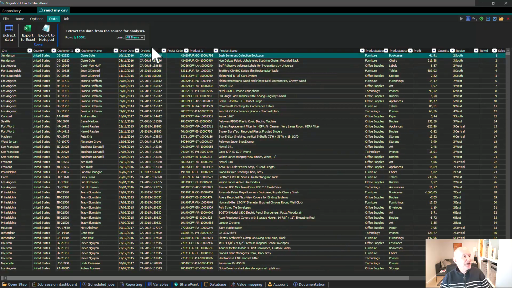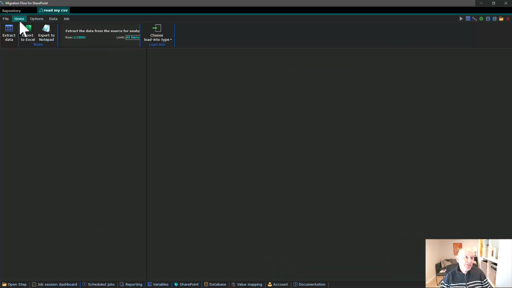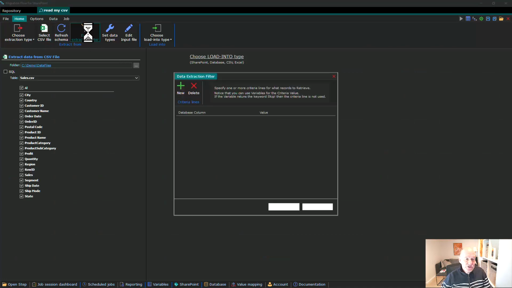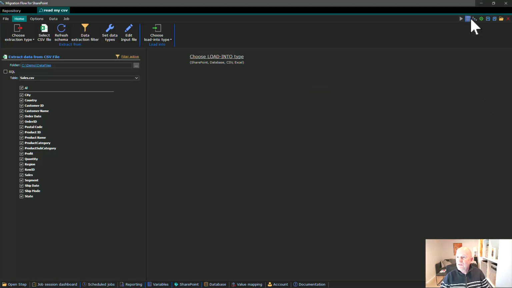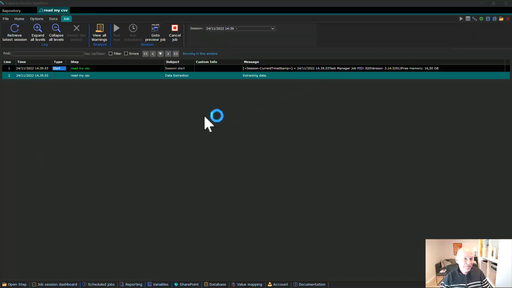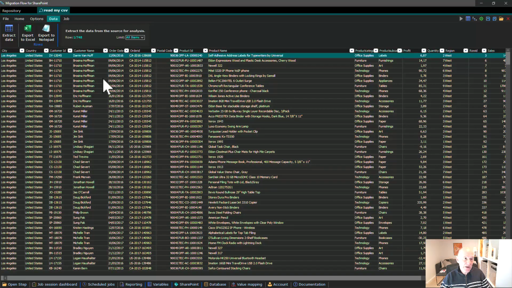Let's say we want to specify a criteria on this. So let's go ahead and set a data extraction filter. And now I want to look at the city column and want to use Los Angeles. I got it right here. Put in Los Angeles. Here we go. Run. And let's have a look at what's in there. Okay, so now we got 748 items.